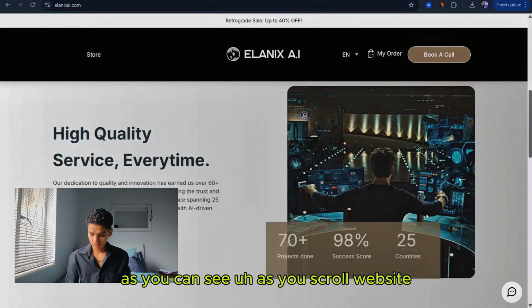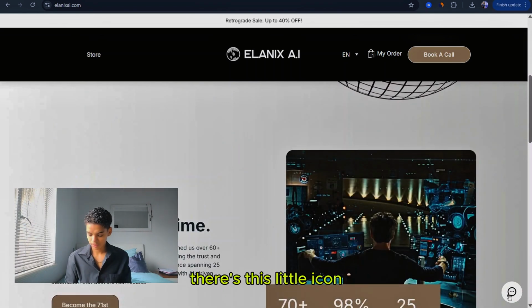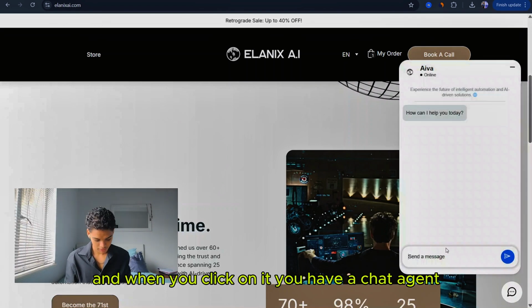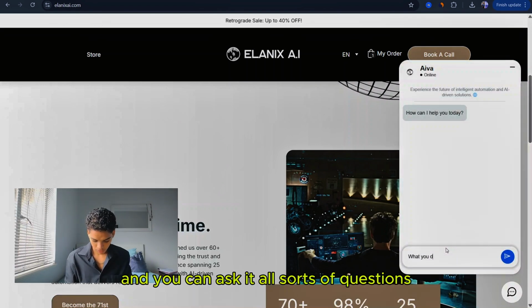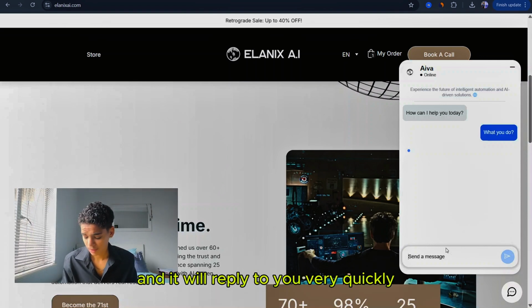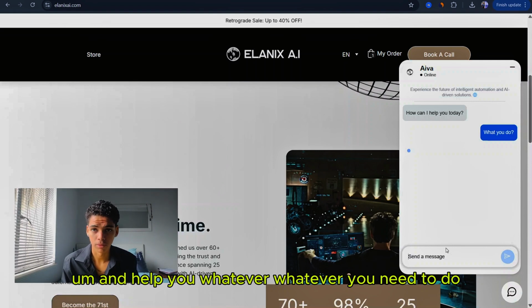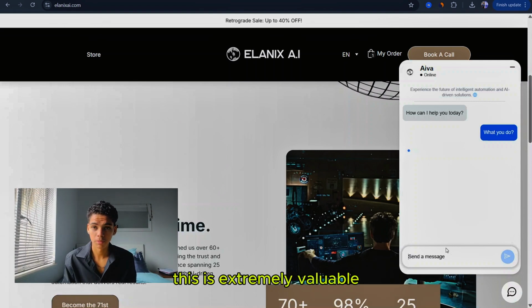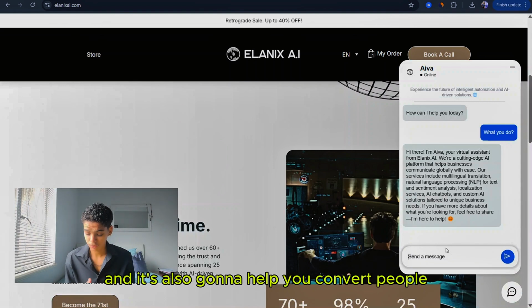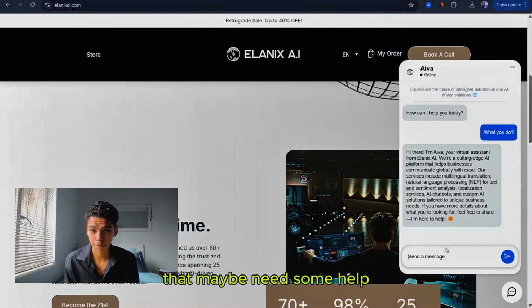As you can see, as you scroll the website, there's this little icon that most websites have these days. And when you click on it, you have a little chat agent, and you can ask it all sorts of questions, and it will reply to you very quickly and help you with whatever you need to do. This is extremely valuable because it's going to help you nurture leads that come to your website, and it's also going to help you convert people that maybe need some help.